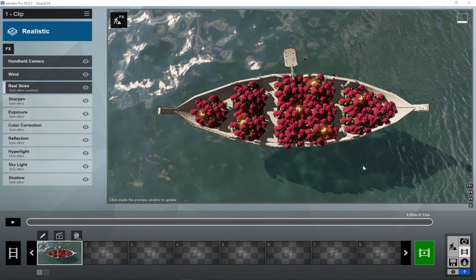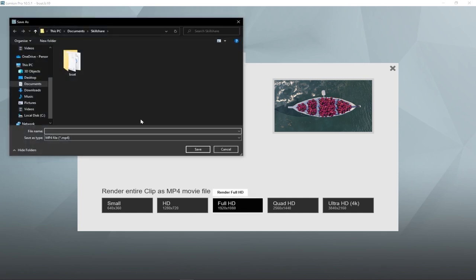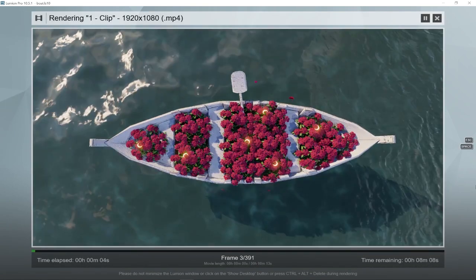Click on Render Clip. We are going to choose the frames and the size. Pick 30 FPS Full HD. Choose where to save the video. Name it, then save it. We finished this lesson. See you in the next one with color retouching in Adobe Premiere Pro.